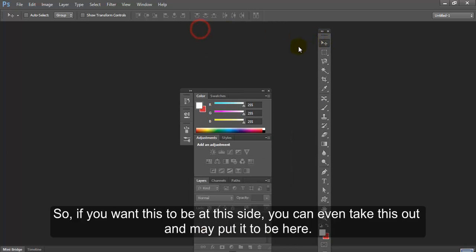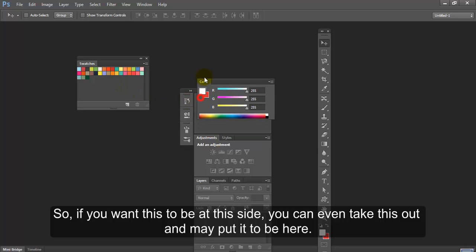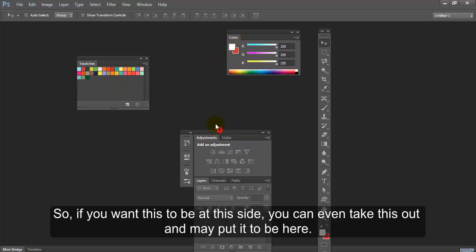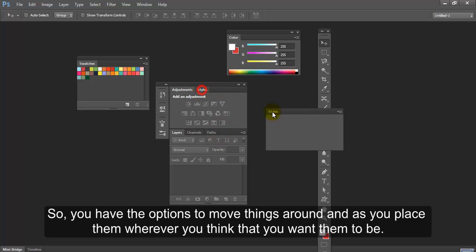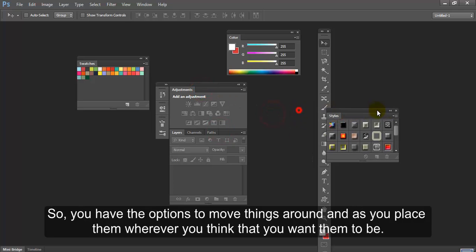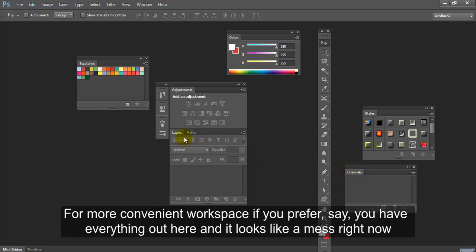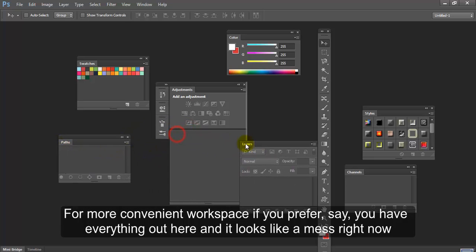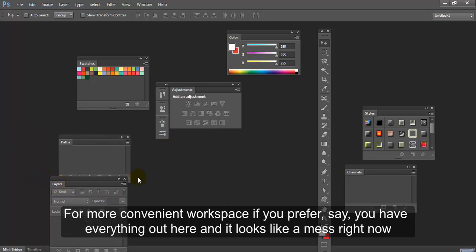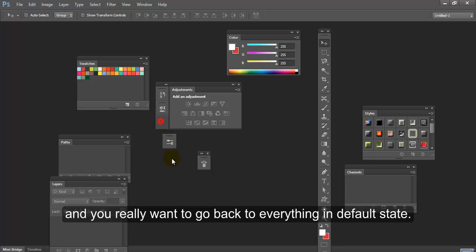So if you want this to be at this side, you can even take this out and put it here. So you have the options to move things around, and place them wherever you think you want them to be for a more convenient workspace. Say you have everything out here and it looks like a mess right now, and you really want to go back to everything in the default state.